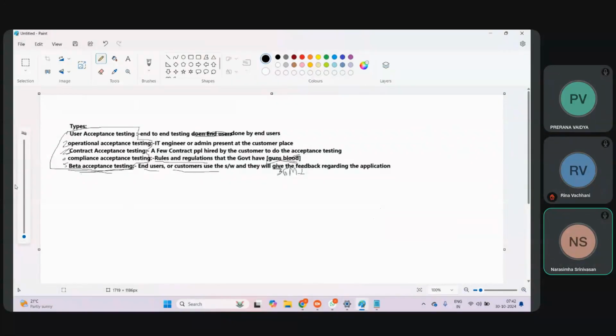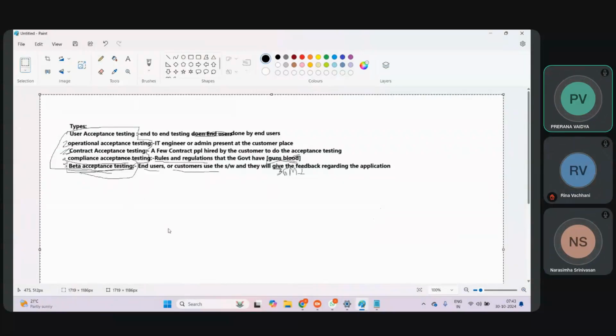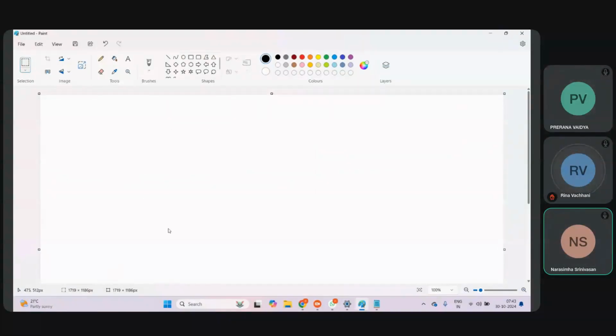So you can install the beta WhatsApp where the updates will be very fast, where your friends are using an old WhatsApp update and you are using a new WhatsApp update. And when you find any defect, you can report it as a bug. So we call that beta testing. Okay, understood? Yes, sir. So take the screenshot. Done. So this is about acceptance testing.